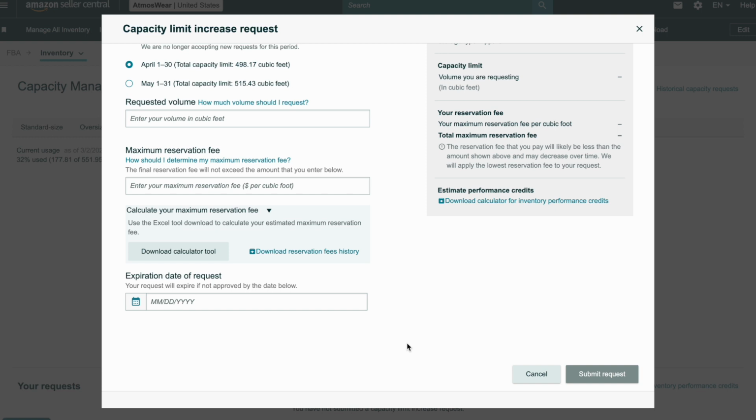If your request is granted by Amazon, its status will change to granted in the capacity manager, and you'll be notified via email as well. Your new higher limit will be used to determine how much inventory you can send to fulfillment centers and whether FBA inventory overage fees will be charged to your account. When the specified period starts, that's when you'll start earning 15 cents of performance credits for every dollar of sales that you generate using the additional capacity.